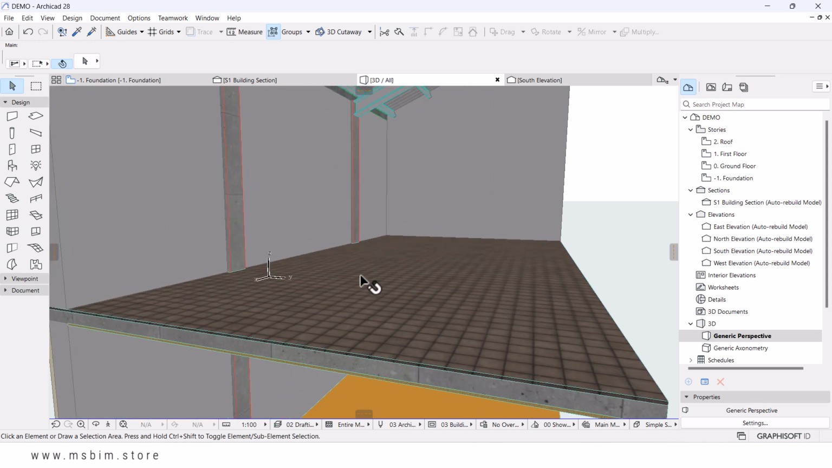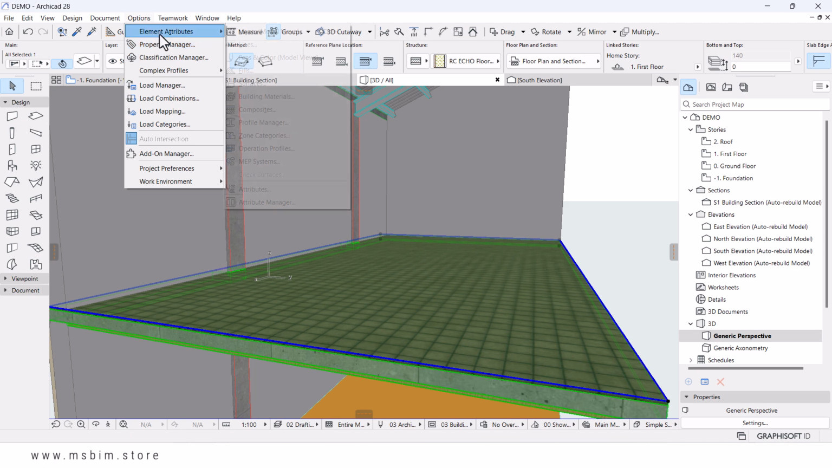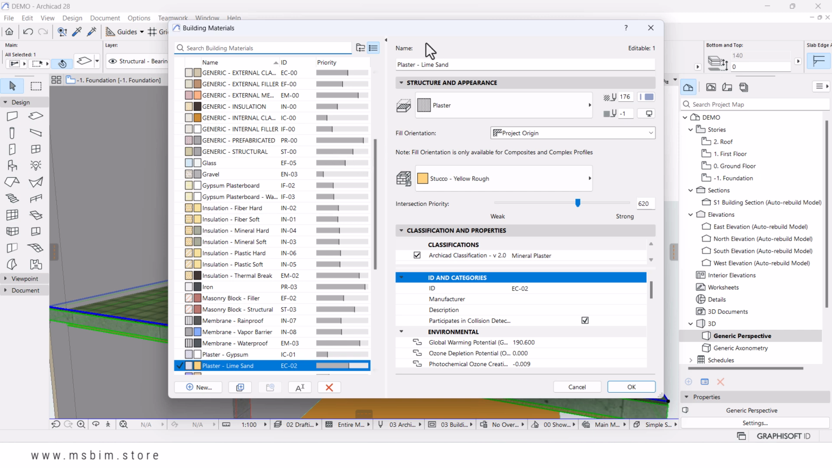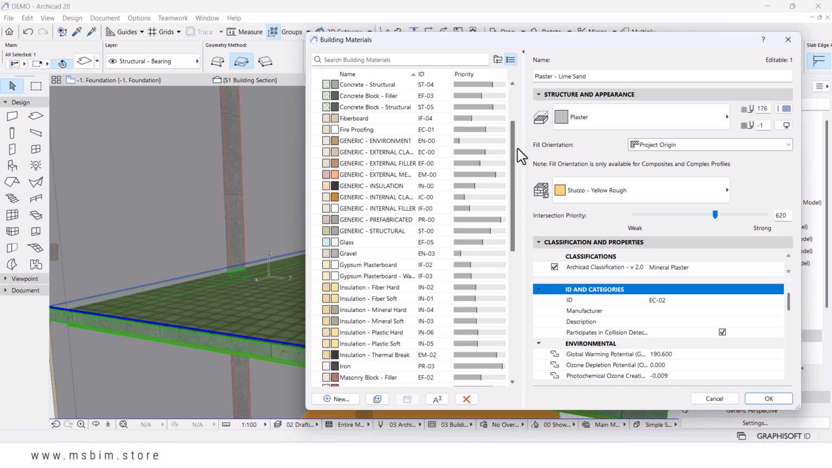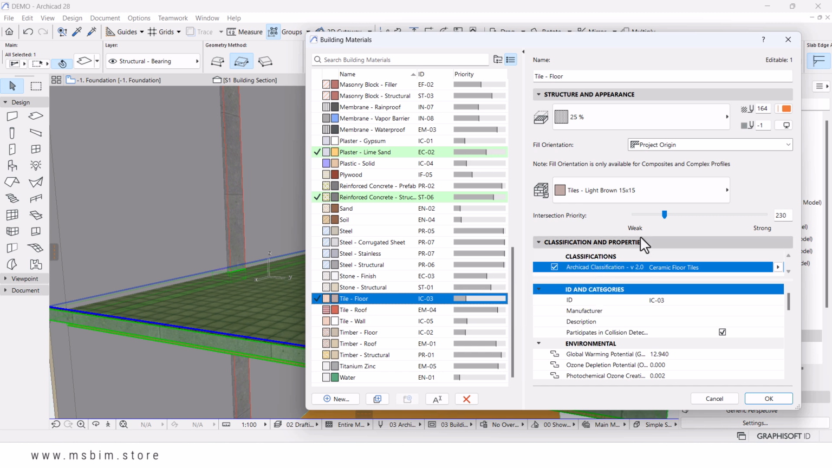I don't like the floor finish, which is this tile. I can select it, then go to options. Let's open the elements attribute, building materials. So from here, while we selected the element, ArchiCAD will select or highlight elements or materials that the elements has been selected within your model. So for example, we have 3 highlighted materials: plaster lime, concrete, and the floor. This is the one that I want to adjust, the floor finish.